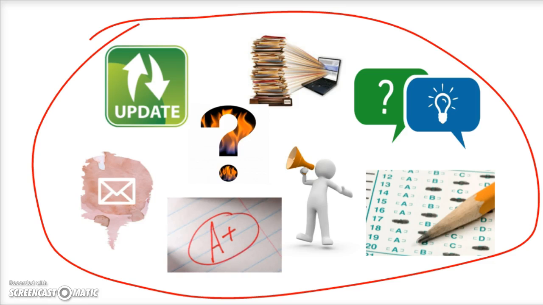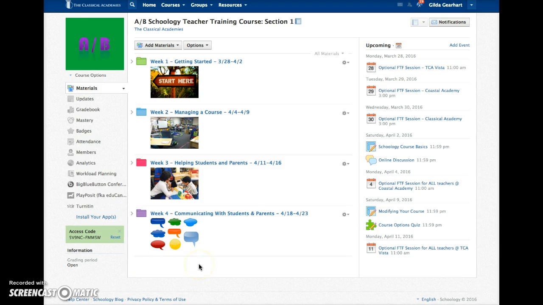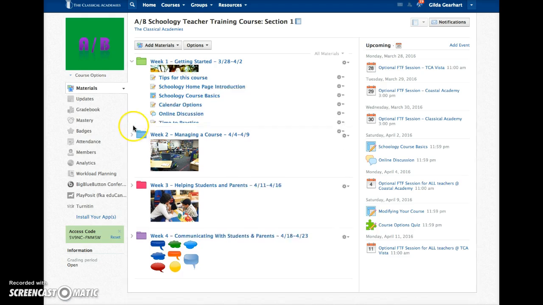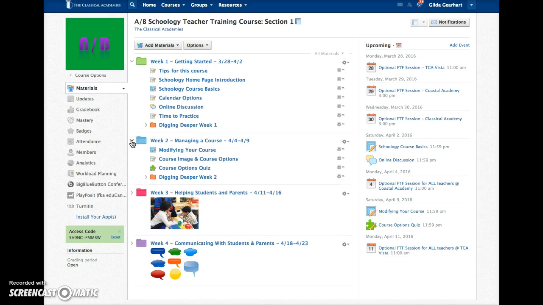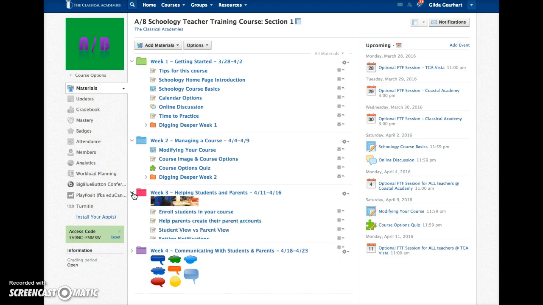When you log into our course, the landing page is the materials page, where the course content is located. The organization of the course makes it clear that this is a 4-week course, 4 folders, 1 for each week. The images on the folders are optional, but may be really helpful to students. You can click these little arrows here to expand the folder content. This gives you an overview of the entire course.